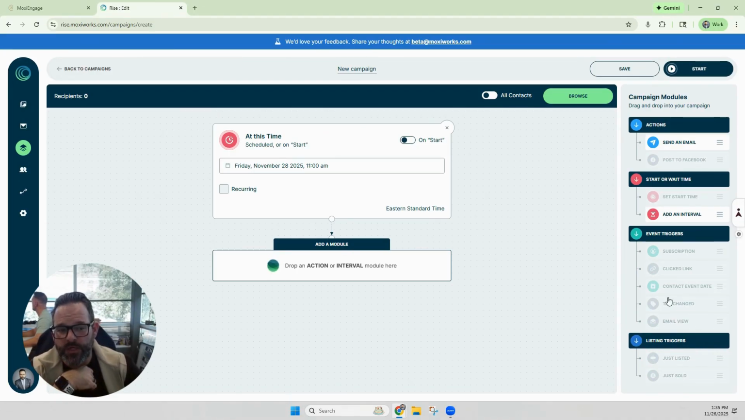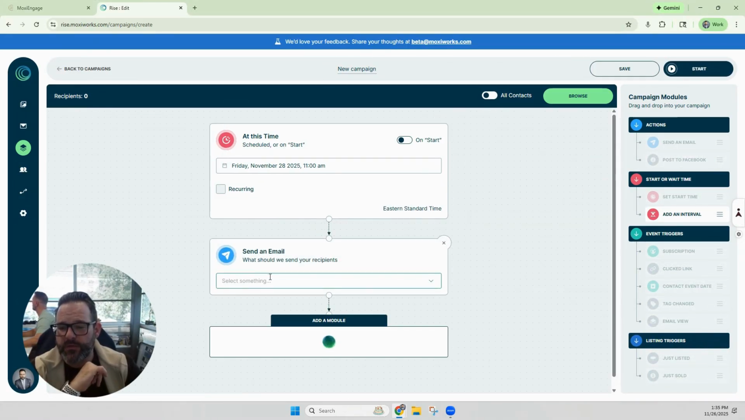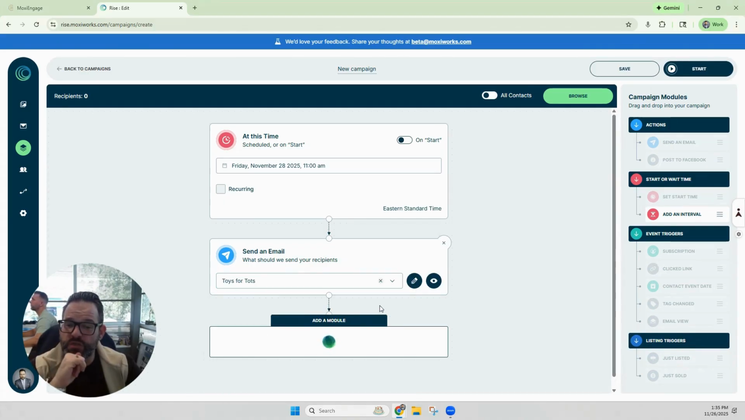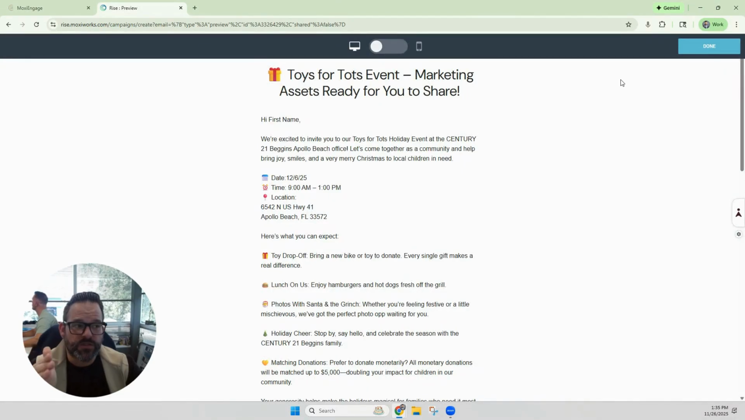And if you come over here to the right, it's all broken down here from different actions you can do, different trigger points, listing trigger points, and things like that. In this case, I want to send an email. So at this time on Friday, November 28th at 11 a.m., I want to send an email. So I'm going to drag that in and drop it. And now you just choose the email. And in this case, it's the Toys for Tots one that I just created.